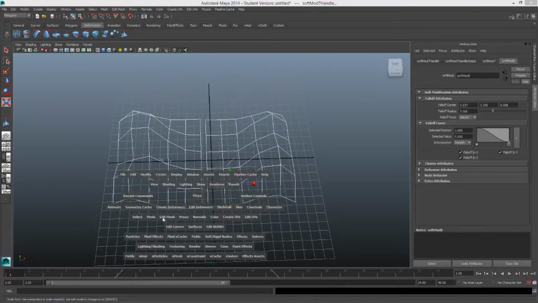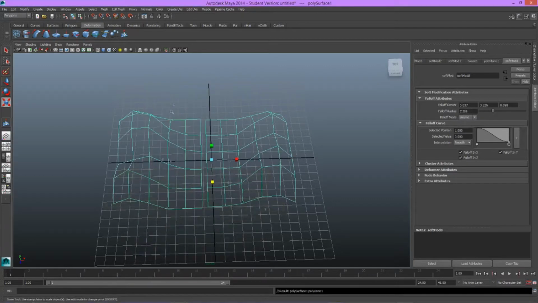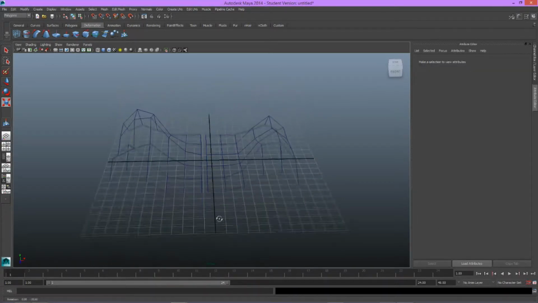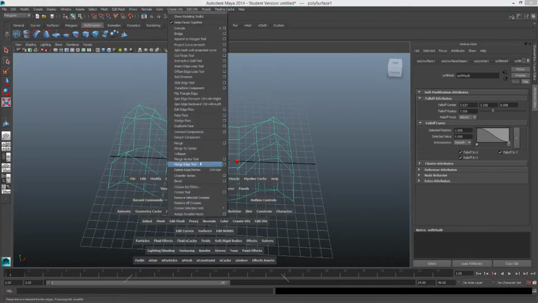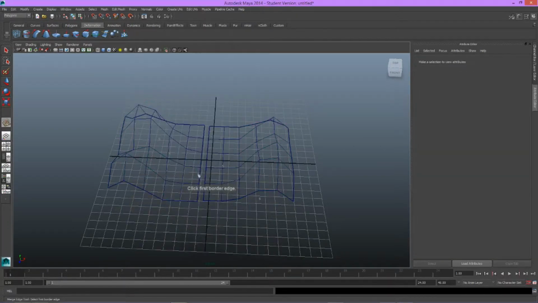Next, you're going to want to combine them by selecting both and going to Mesh Combine, and now you're going to go to Edit Mesh and go to Merge Edges. Where is it? Hold on. There. And you're going to want to click the edges. Sometimes it takes a few clicks. And click the ones you want to merge them with so that they both become one in the center line.